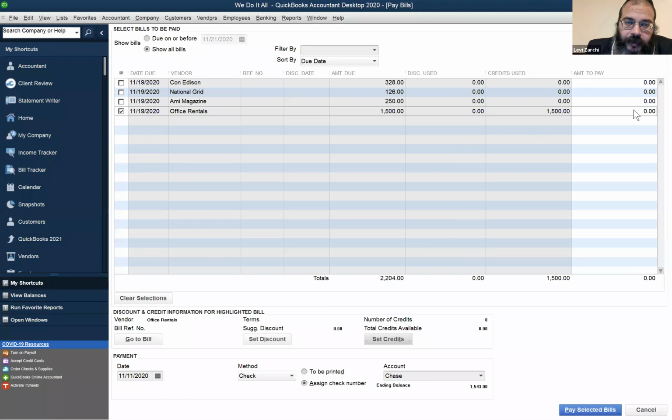And now it's going to reverse. It's going to make zero amount to pay. It's going to use up the credit that I had for $1,500. And when I press pay selected bills, it's going to be done.